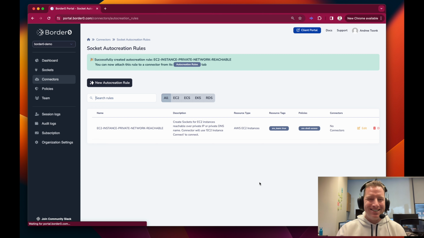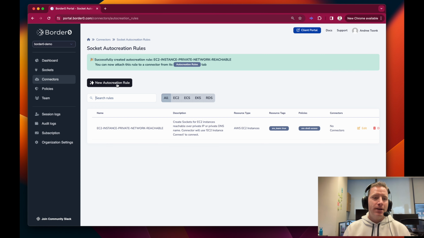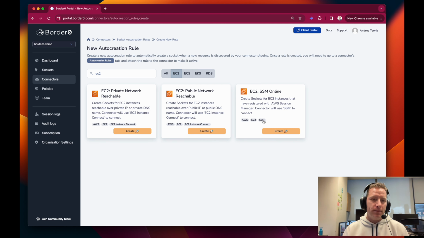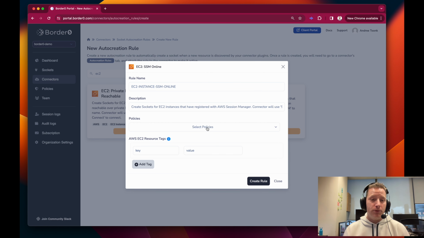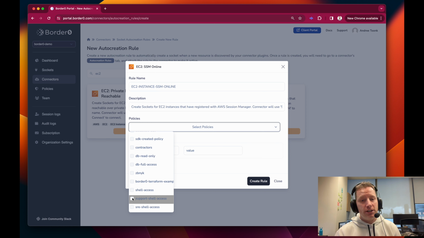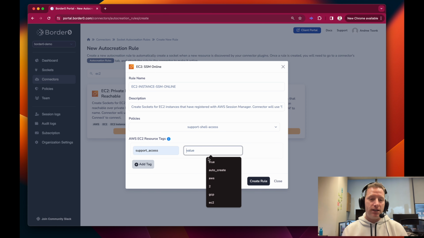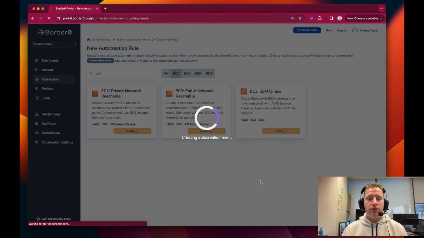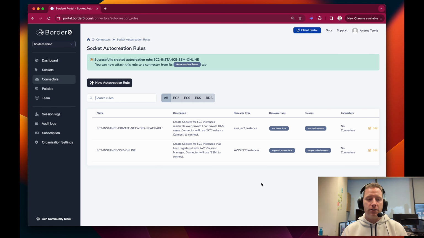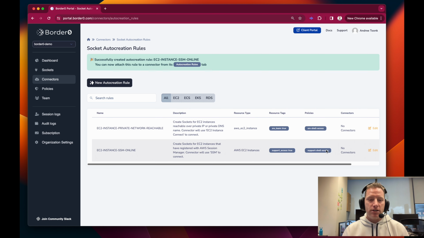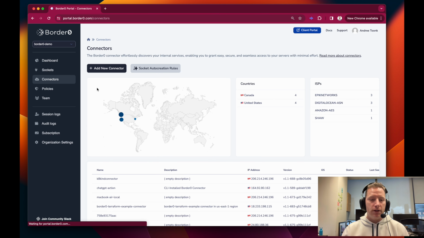That was really easy, so let's just add another one. So this new rule will use SSM for this example, and we set support shell access as the policy, and then the tag should be support access equals true, and that's it. As you can see, we now have two rules, but they're not yet connected to a connector. So to solve that, we'll browse back to the connector page and select the connector that we created earlier.